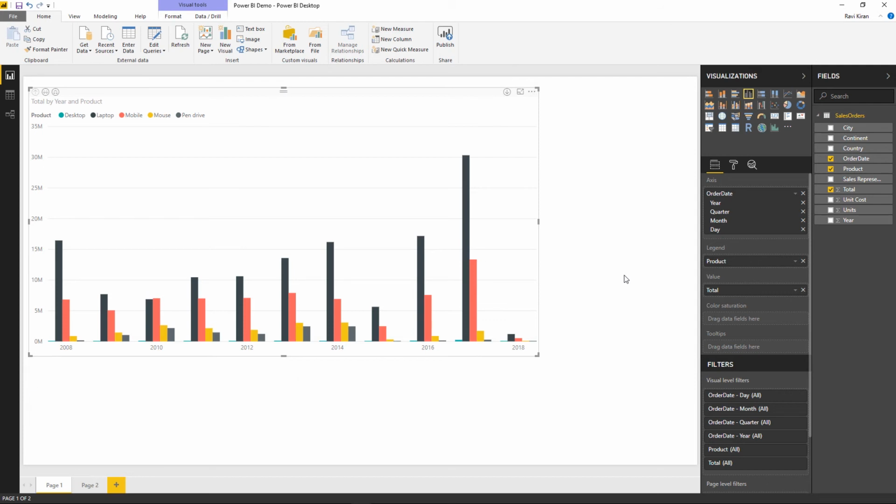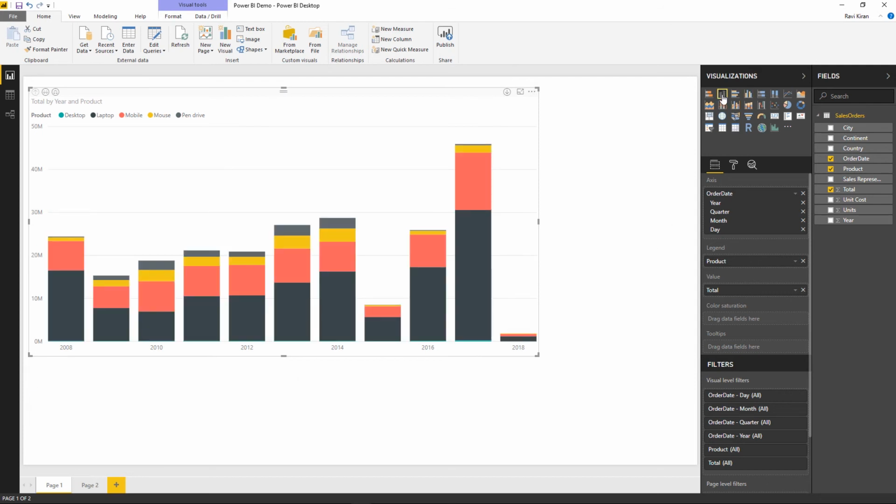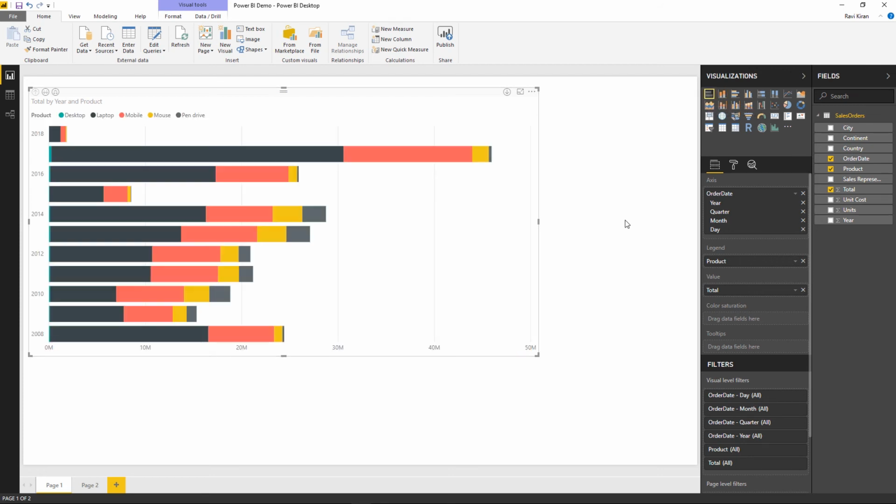So let me go back to my stacked column. And the final chart that we are about to talk is the stacked bar chart. Again, stacked bar chart is very similar to your stacked column chart. So what I will do is I will select the visual and I will directly change it to stacked bar chart. Again, if you see in the field section, you basically have the same set of field values.